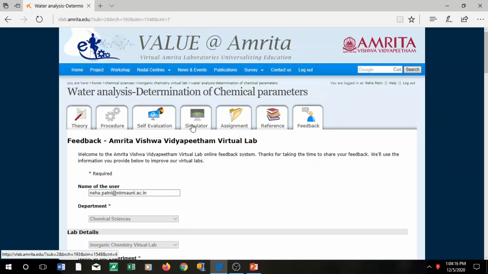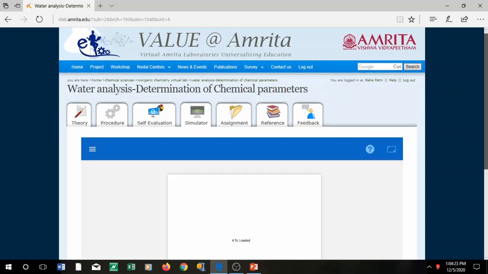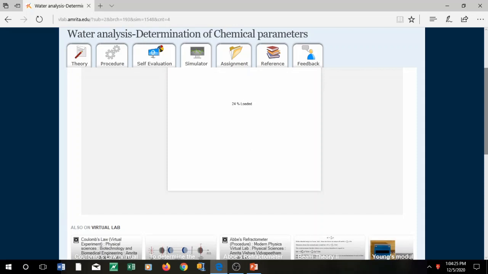Now coming to the simulator portion, this is what the experiment is. How do you do these experiments? This is what comes in the simulator section. Now you can see here, the simulator is loading.